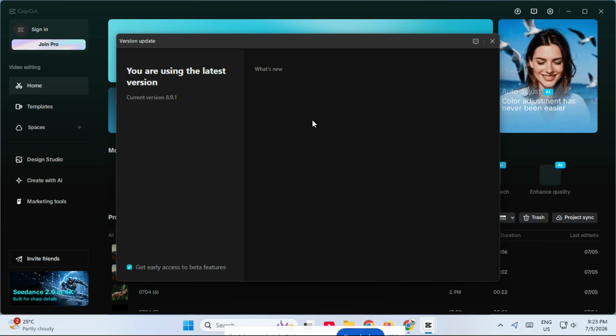CapCut will automatically begin checking for updates. If an update is available, the app will start the update process for you. Depending on the size of the update and your internet speed, this may take a moment, so just let it finish without closing the app. If no update is available, CapCut will let you know that you are already on the latest version, and that's really all there is to it.